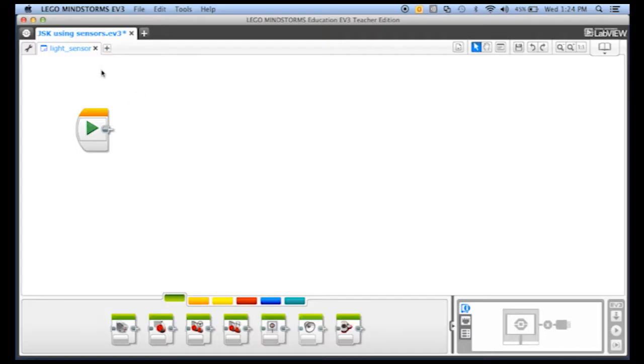Okay, so I've already set up a new project. Again, I like to use my initials to start the name of the project so that when I look at it on the robot, it'll be easy to find. All right, so if we just wanted to play the alert sound once and then say thank you once, that would be pretty easy, right?